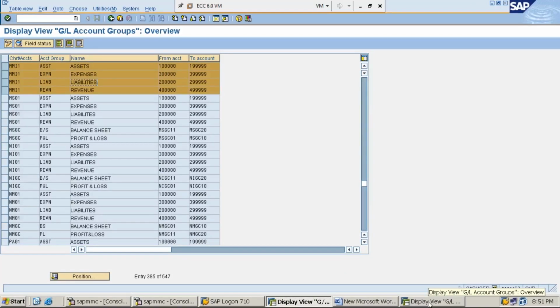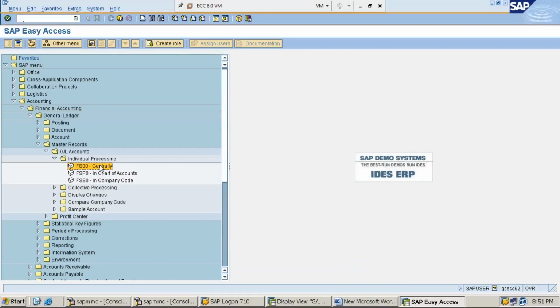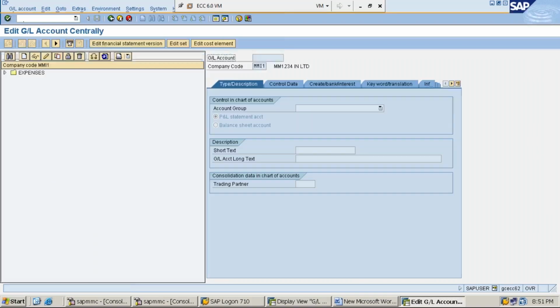The path is the same. Double click on FS00 centrally. Click on the create icon.